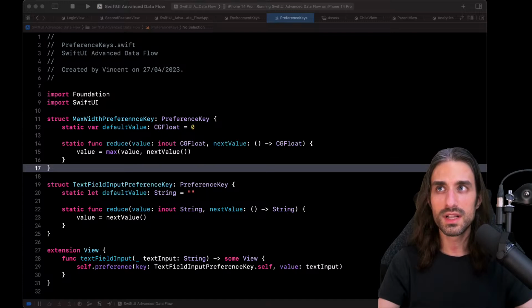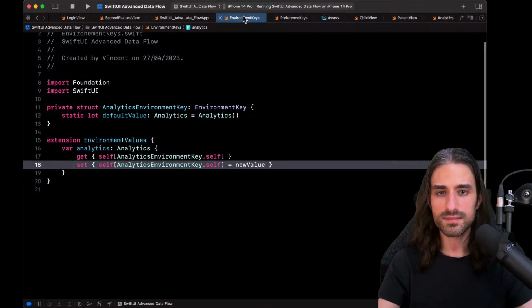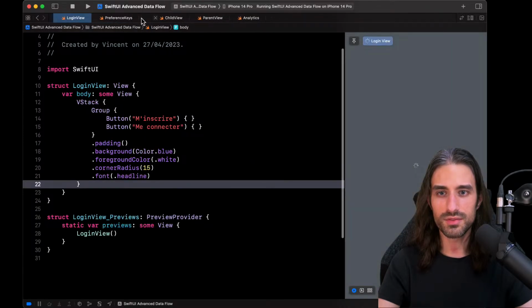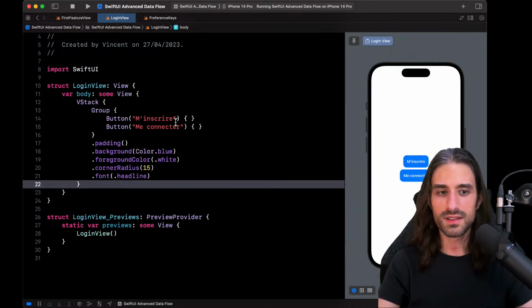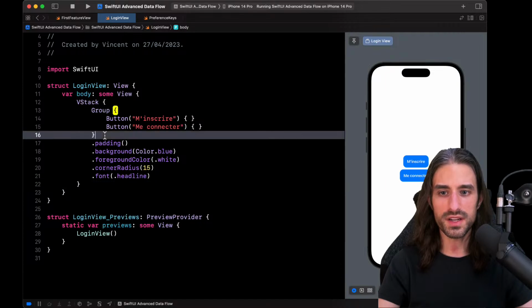So let me go into my login view for that. Where is my login view? I have too many views open. I'm going to close a few of them. Okay. So I have my login view right here.